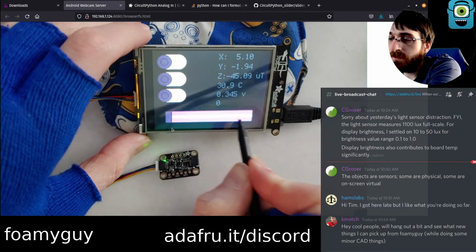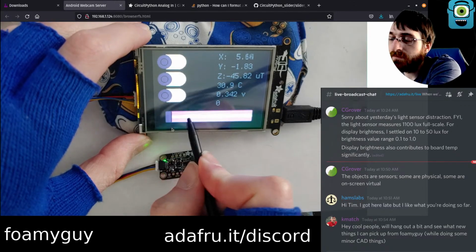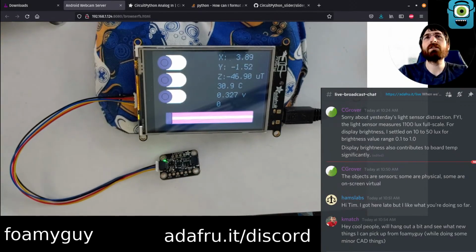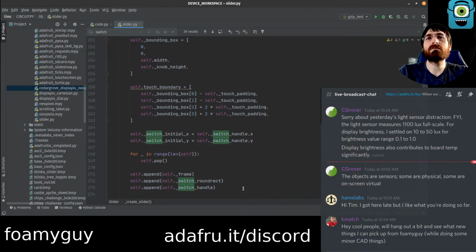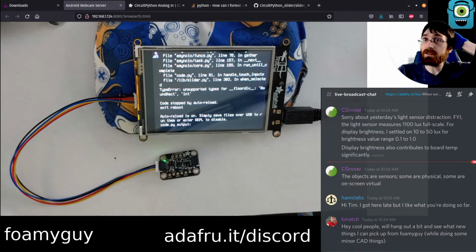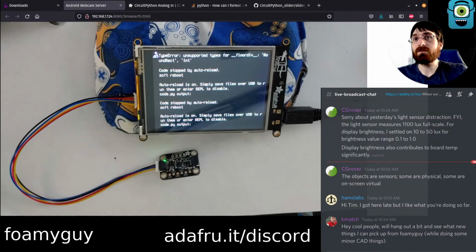Ooh, no, totally broke it. How did that break it? Okay, why is this yellow? Expected int got round rect. Oh. Yeah, can't divide a round rect by 2, turns out.